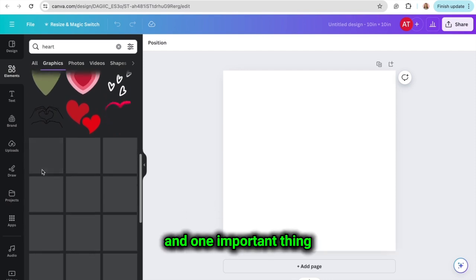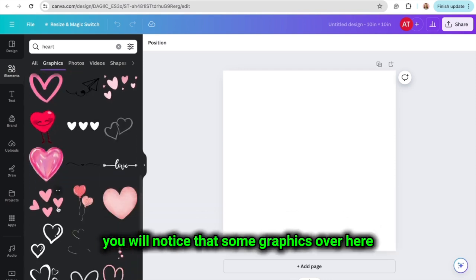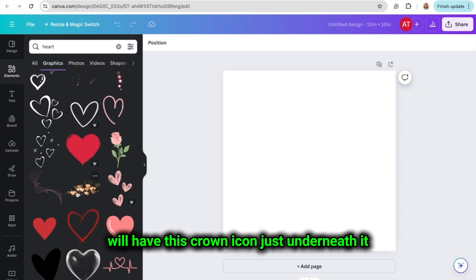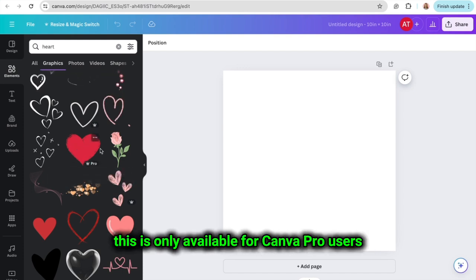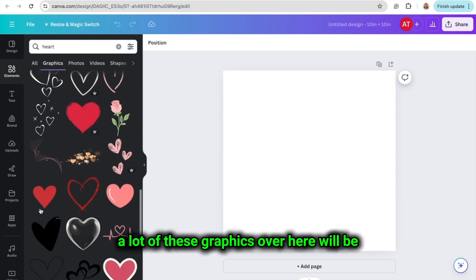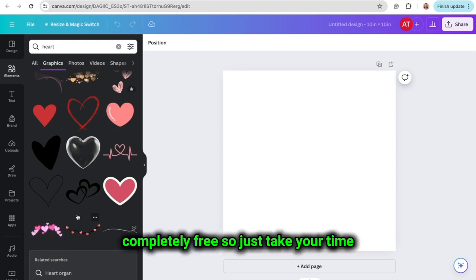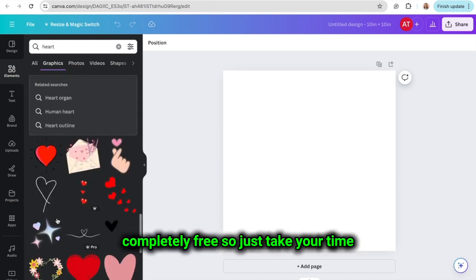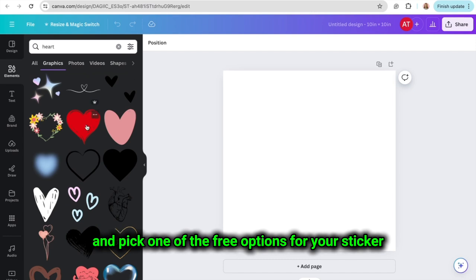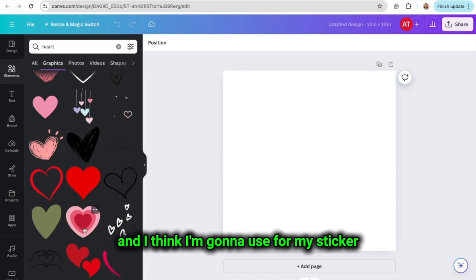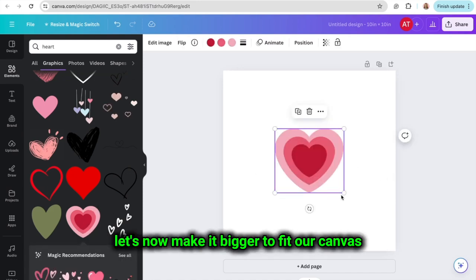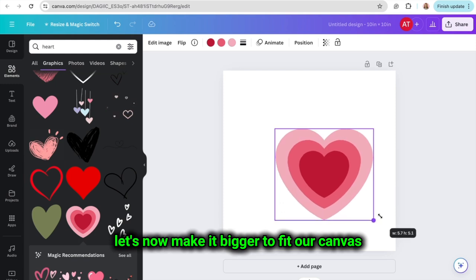And one important thing, you will notice that some graphics over here will have this crown icon just underneath it. This means that this is only available for Canva Pro users, but don't worry because a lot of these graphics over here will be completely free. So just take your time, have a look at it, and pick one of the free options for your sticker. Here is, for example, a great free heart graphic I found and I think I'm gonna use for my sticker. So I'm clicking on that. Let's now make it bigger to fit our canvas.